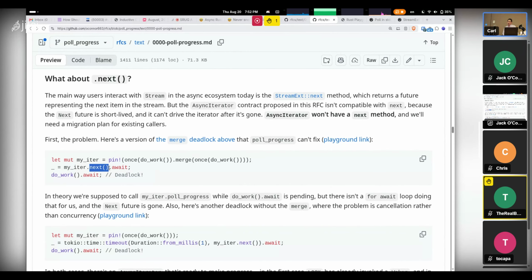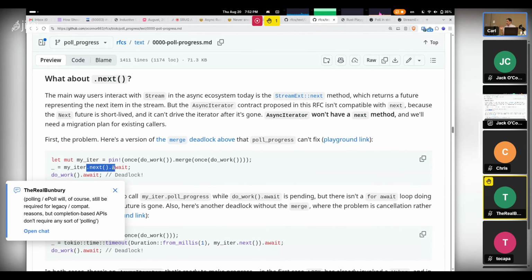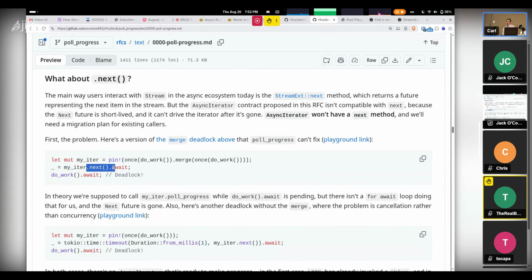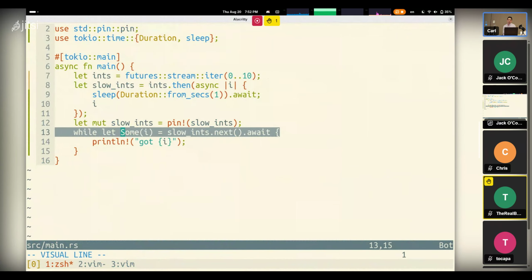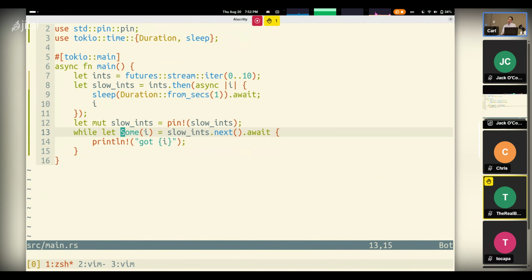The next future had a reference to my iter. It used it to produce this item that we threw on the ground. It then disappeared into thin air and was never heard from again. No one is talking to my iter here. So I'm going to propose that we nuke this from orbit. That is very controversial for several reasons, one of which is that next is the only way we currently loop over streams today. Of course, these simple use cases can be replaced with a for-await loop.